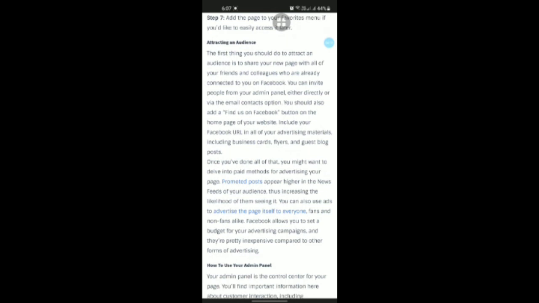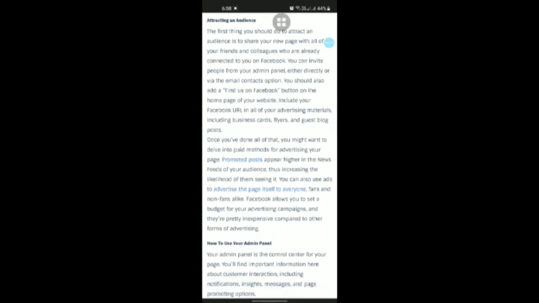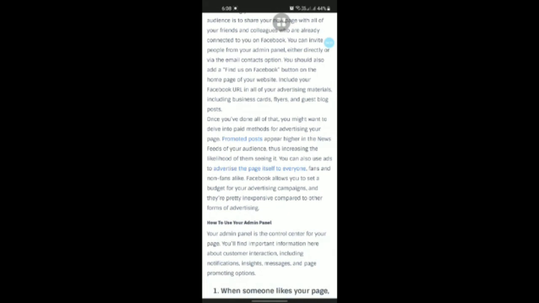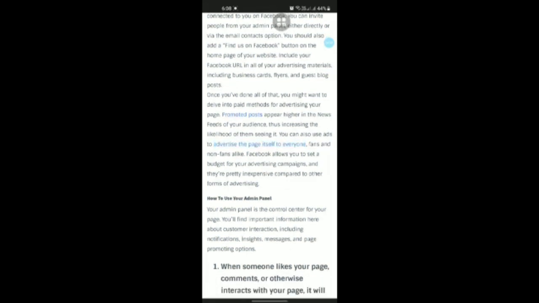Once you have done all of that, you might want to develop a paid method for advertising your page. Promoted posts appear higher in the news feeds of your audience, increasing the likelihood of them seeing it. You can also use ads to advertise the page itself to everyone, fans and non-fans alike. Facebook allows you to set a budget for your advertising campaigns, and they are pretty inexpensive compared to other forms of advertising.